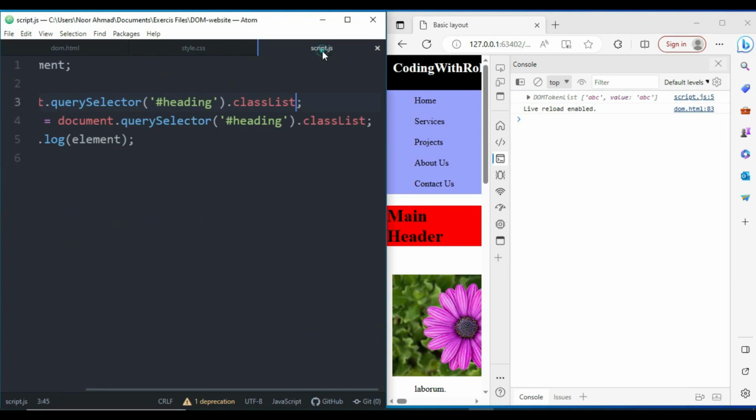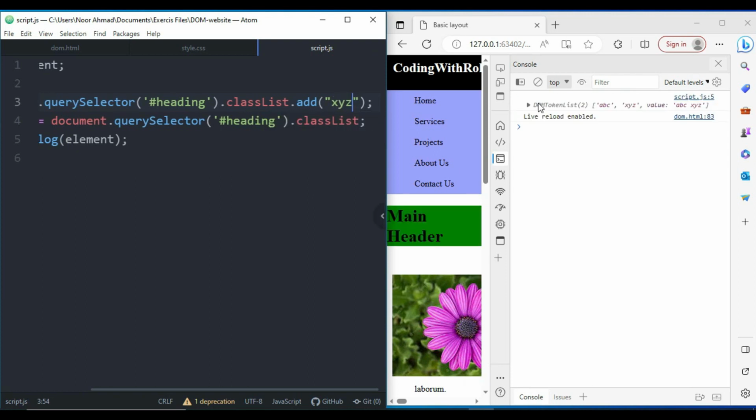What I'm going to do is use the add method of the classList, and add another class name, creating another class by using the add method. So I'm going to use dot add, open and closing parentheses, and inside this I'm going to pass double quotation marks, and inside the double quotation marks I'm going to specify the name of my class, which will be XYZ. So when I save this, here we go, it will create another class for us, and it will display it in an array.